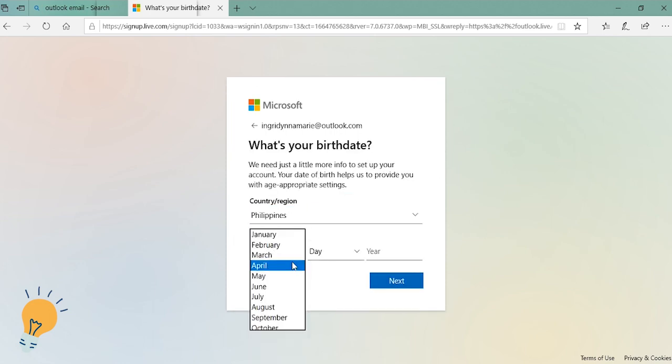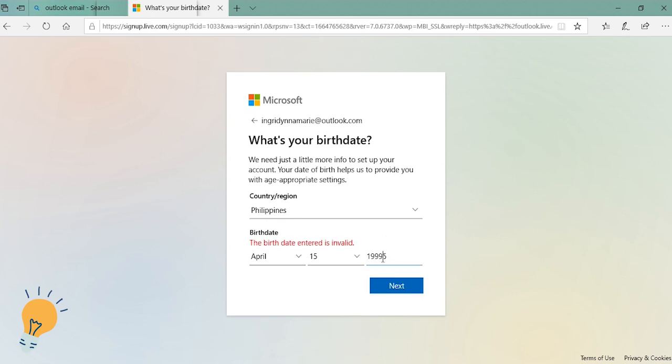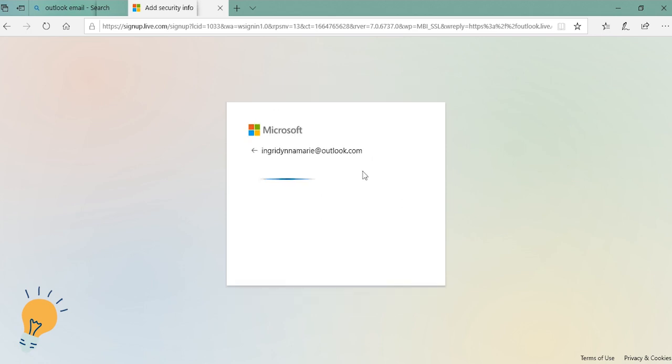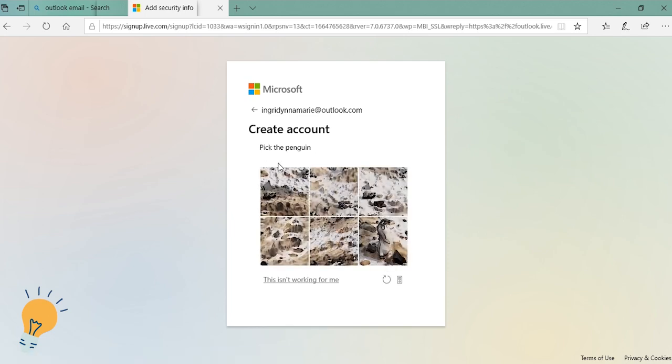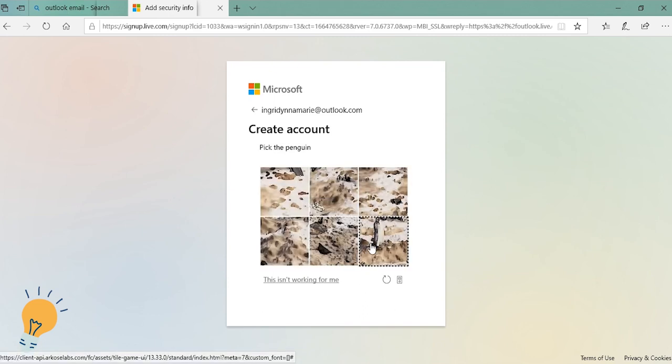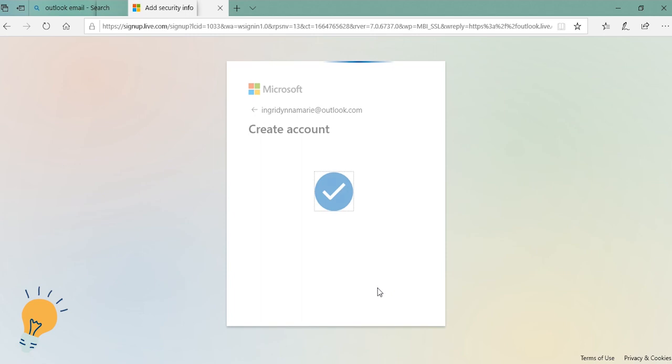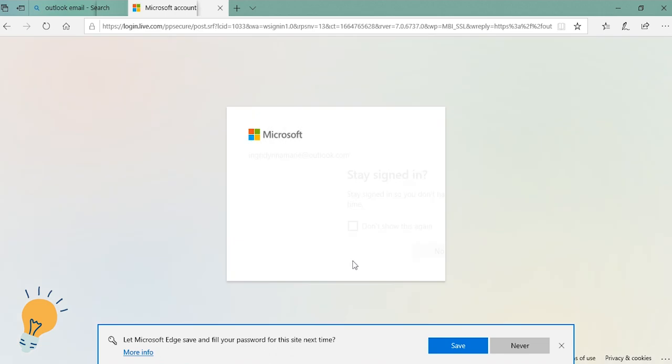Now, what country are you in and when is your birthday? And then you have to solve the puzzle so we know you're not a robot. Pick the penguin, and there you go. All right, so there you go. My account has been created.